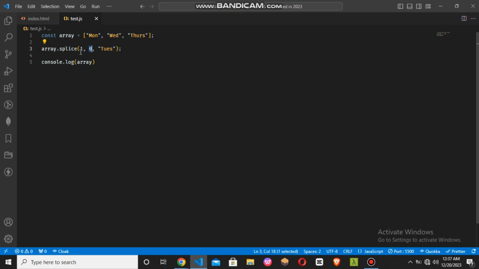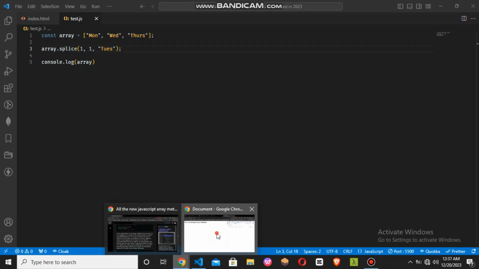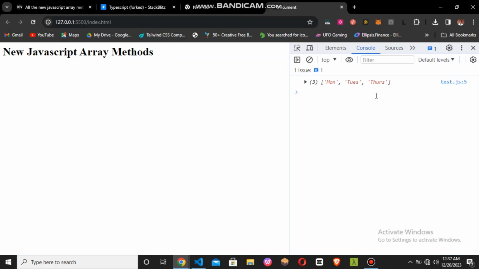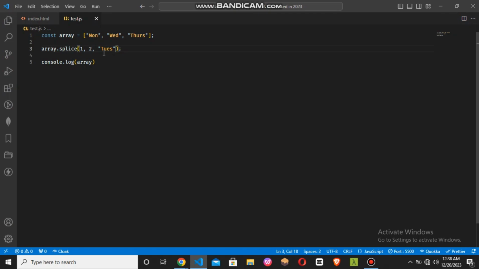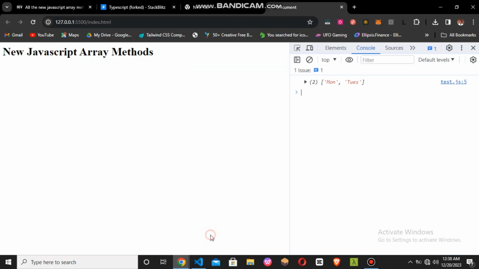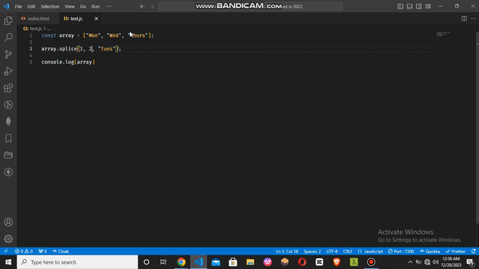So if I change this to 1 and save, and go back into our browser, you can see that we no longer get Wednesday. Instead, we get Monday, we get Tuesday, we get Thursday. And if I change this to 2, we are no longer going to get back Thursday. So let me save this and come back into our console. You can see that we no longer get back Thursday. So this second argument we pass to the splice method determines how many items we should delete from the array after the index we specified as the first argument.